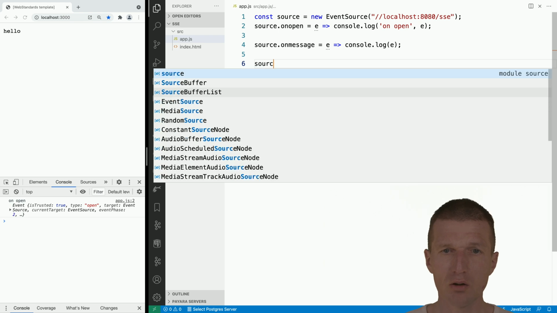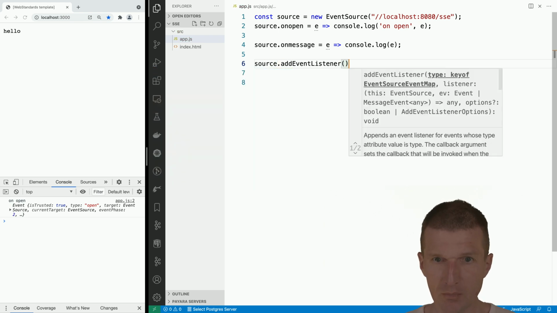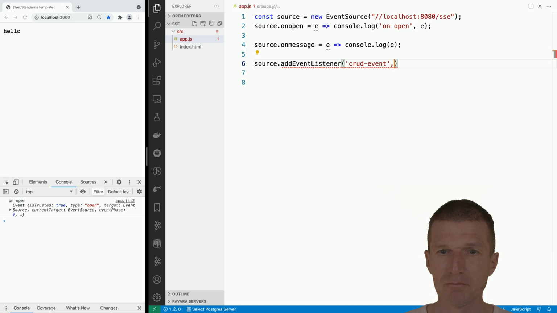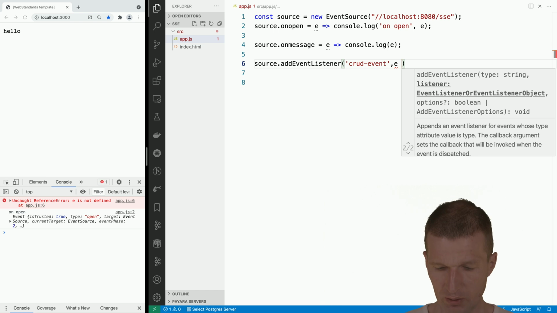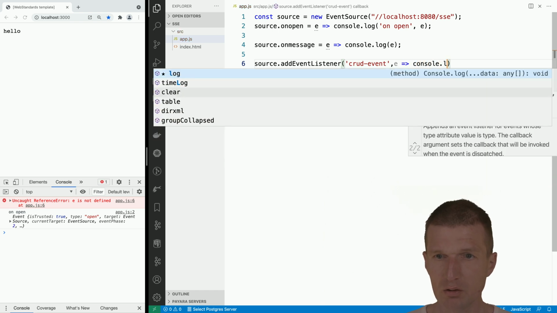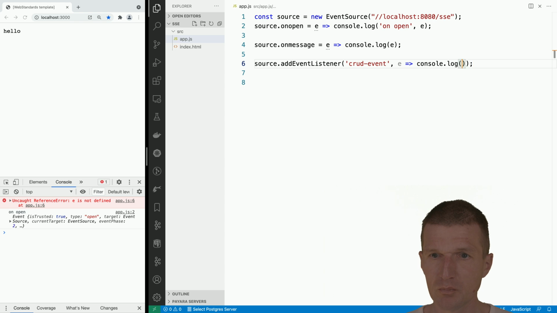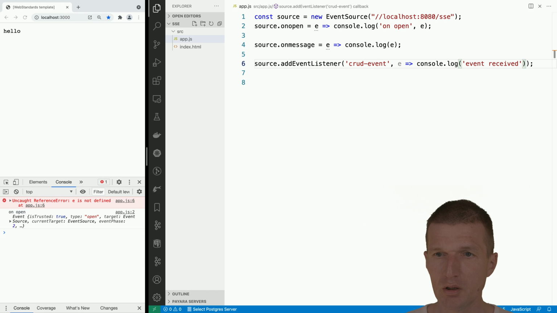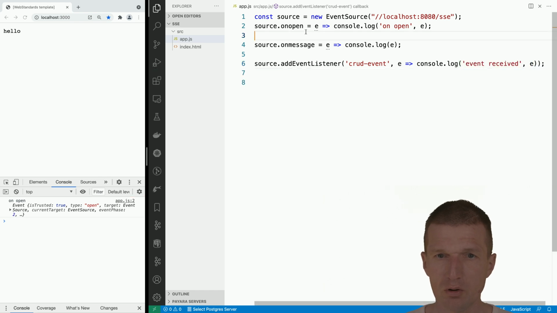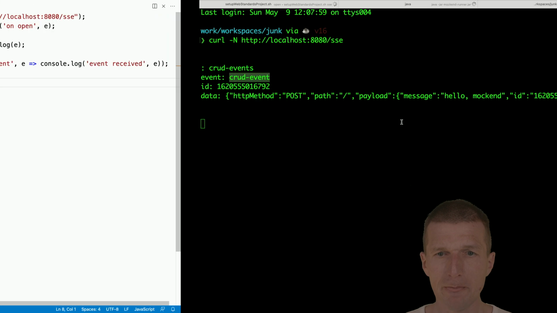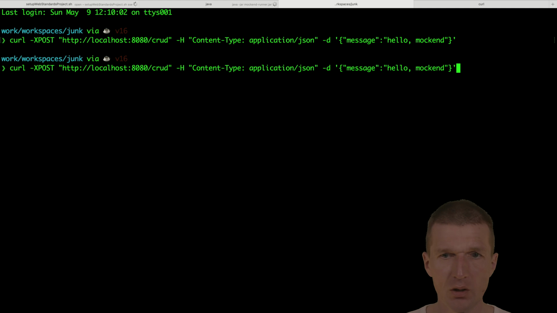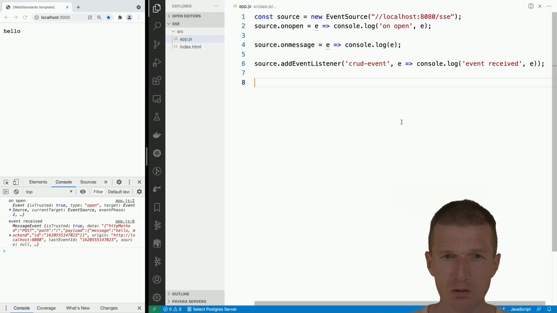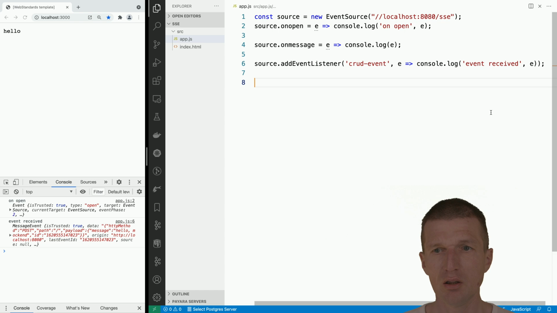So how to do that? source.addEventListener, and then I have to use the name. Then with that event, I would like to output it and say event received, and this is the event. Now it should work. It is already open, so let's try to send another message. Where is it? Here. So go with that, and what we see is we got the event and the event was retrieved.